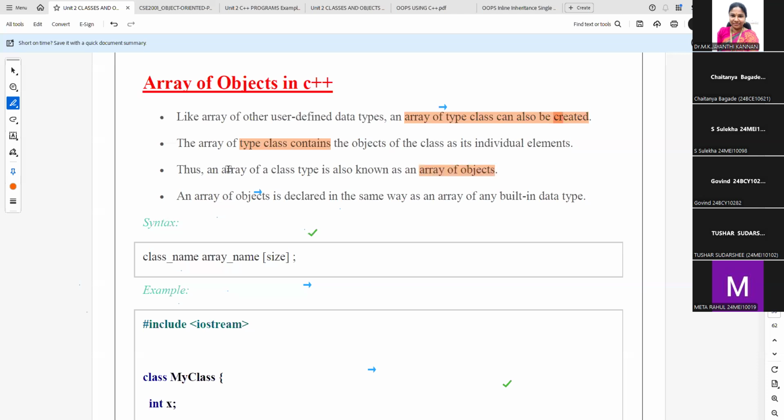From a particular class type, we will create more than one object. Instead of mentioning the objects as independent objects, we can make them an array of objects. An array of objects is declared in the same way as an array of built-in data types, like an array of integers, floats, characters called string, or doubles. We can create a class containing a number of objects like student objects, line objects, employee objects, like that.